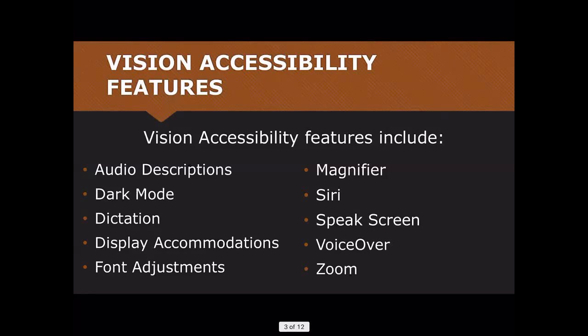Light text against dark backdrops in Mail, Safari Reader, Calendar, and it makes everything easier to read in low light conditions. There's dictation. Dictation lets you talk where you would type. Tap the microphone button on the keyboard, say what you want to write, and your iPad converts the words and numbers and characters into text. Display accommodations. You can invert colors, reduce white point, enable grayscale, or choose from a range of color filters to support different forms of color blindness or other vision challenges.